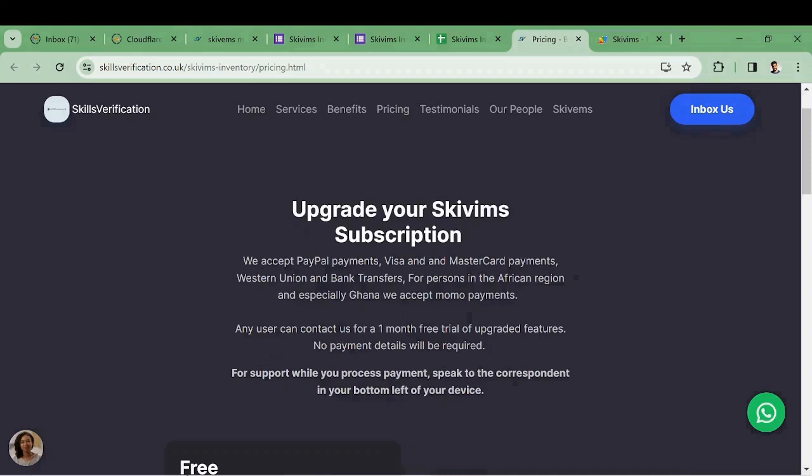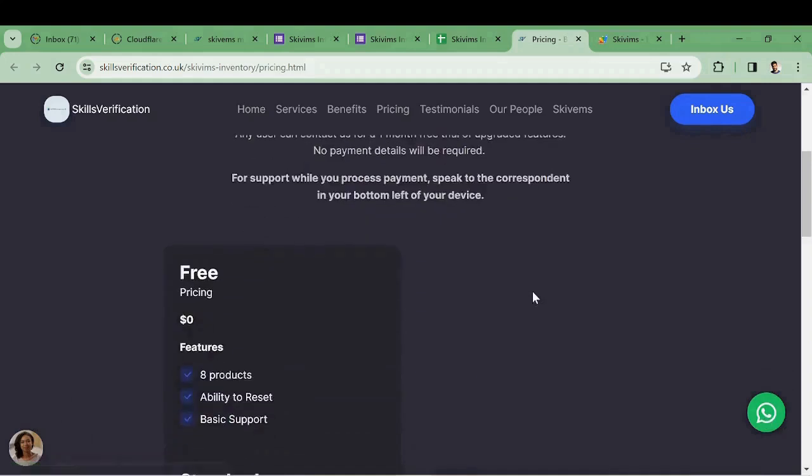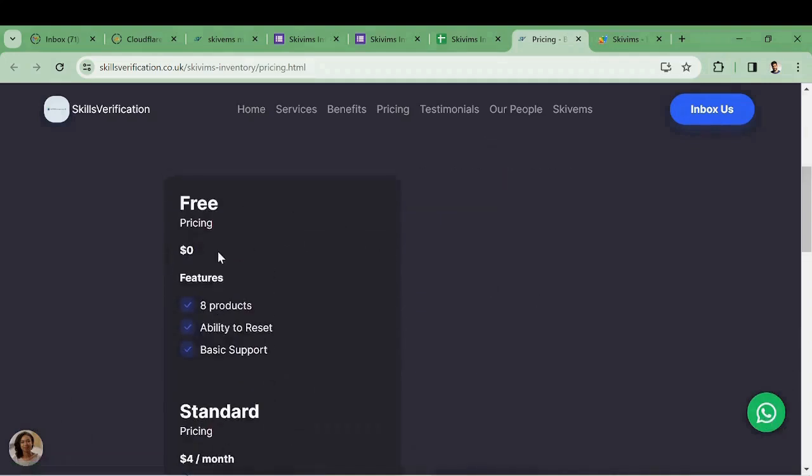Any user can contact us for a 1-month free trial of upgraded features. No payment details will be required. For support while you are processing your payment, you can contact the live support on our pricing page or use WhatsApp. So if you are using it for free, you are not paying anything.